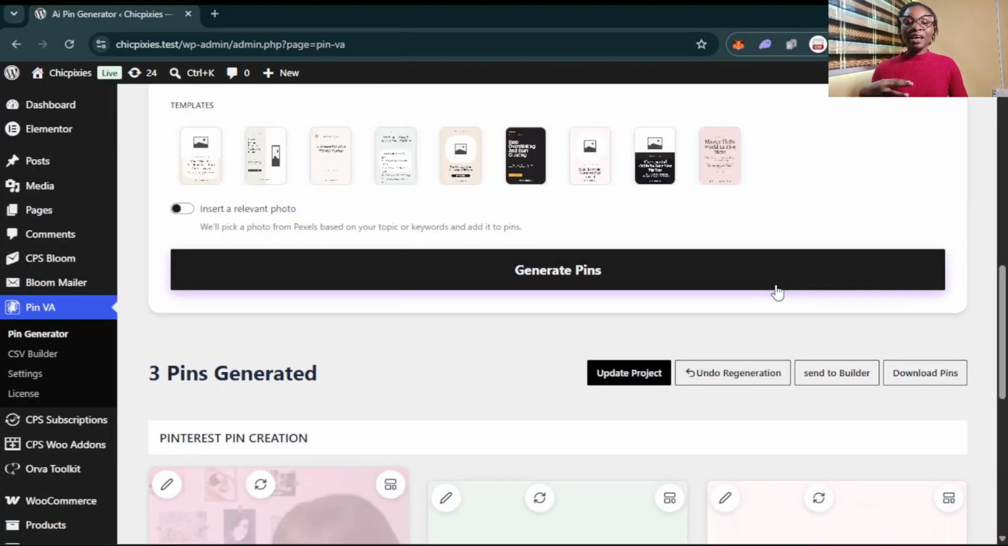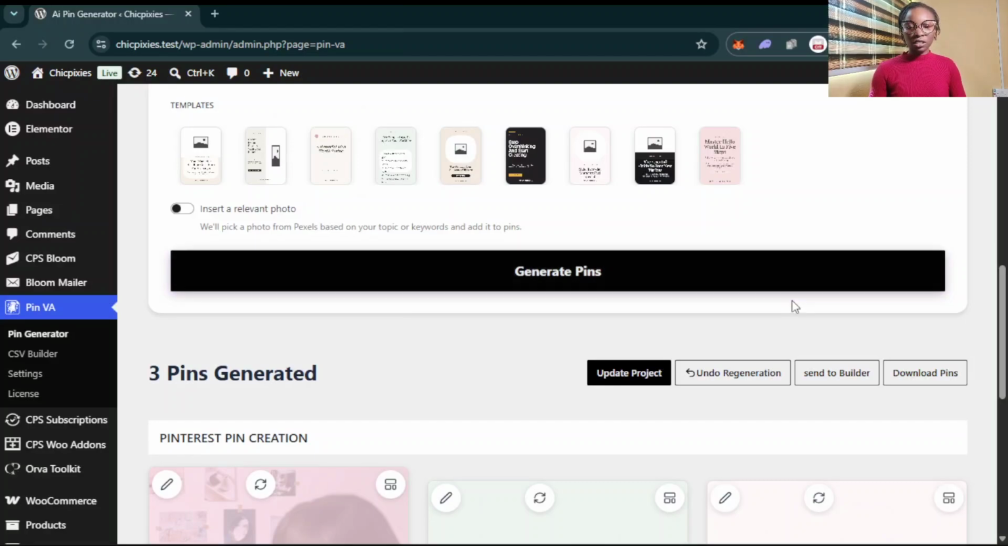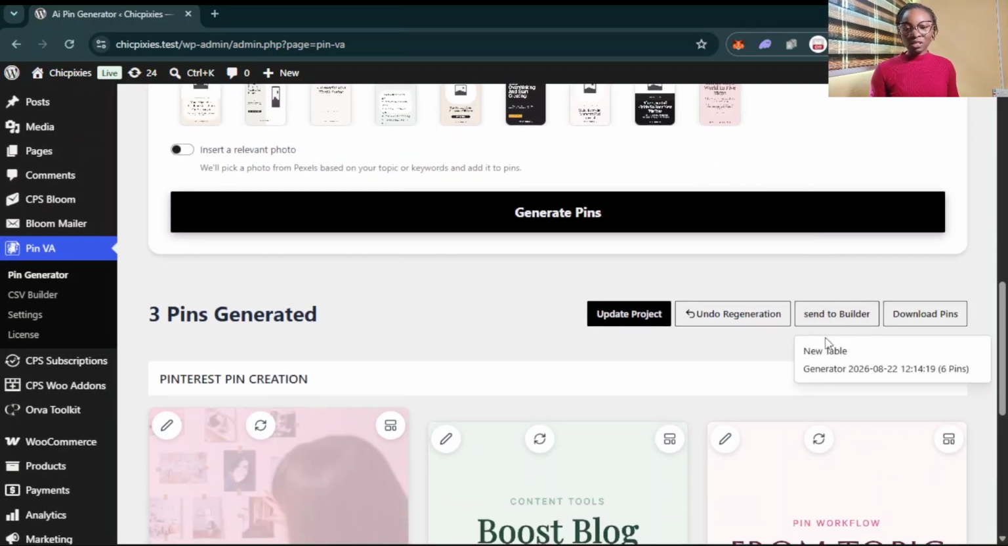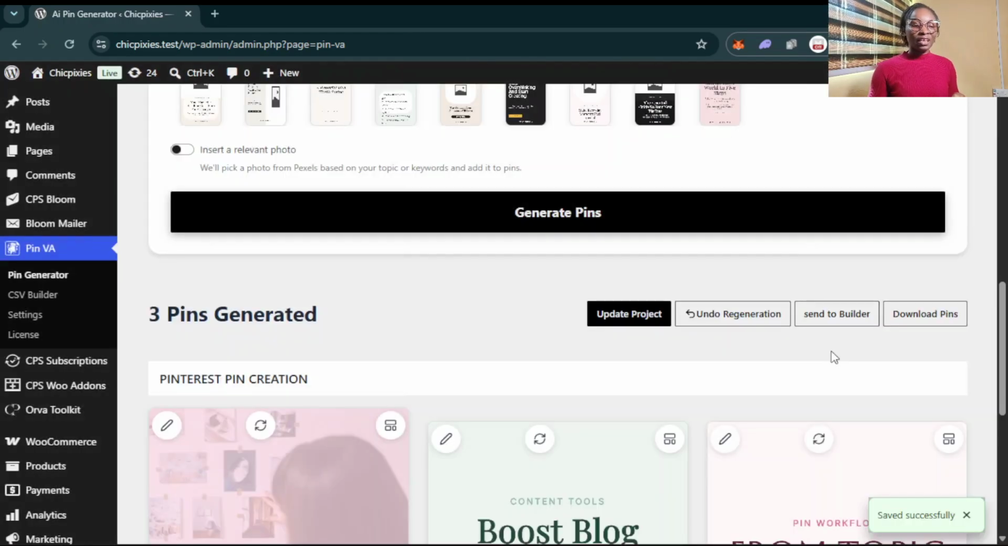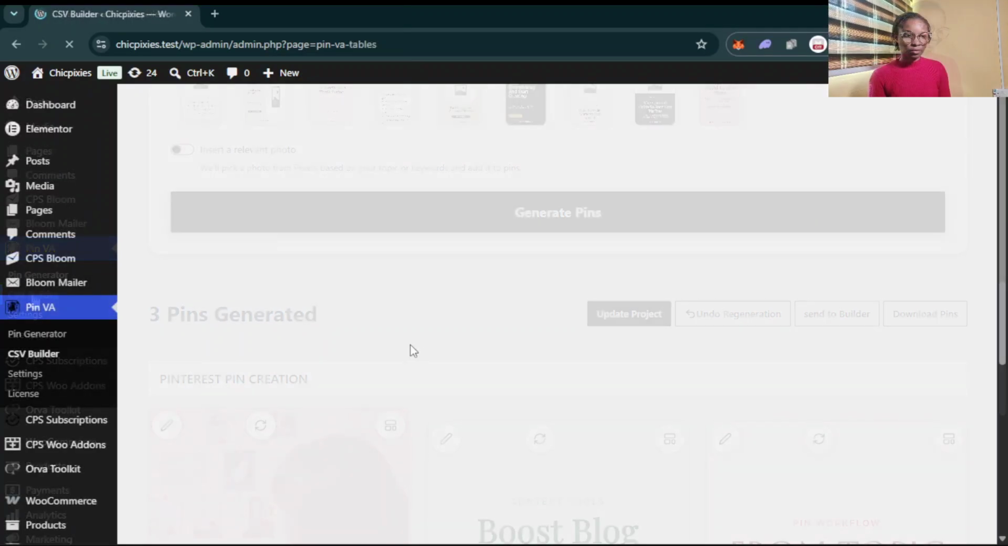All right, now let me assume I'm satisfied with this pin I created. All I have to do is send it to table. I have this, but I'm just going to send it to a new table, and it's going to create a new group in that table. Now each group is a topic, and each topic can have its own title, description, board. Let's just get to it. I think I suck at explaining.